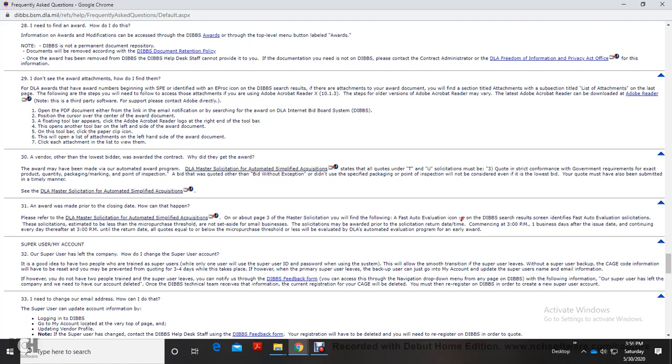PDF document, either with a link in the email notification or by searching awards in the DLA Internet Bid Board System. Position the cursor over the center of the award document to display the top bars. Click the Adobe Acrobat Reader icon on the right end of the toolbar. 4. This opens the toolbar on the left side of the award document.